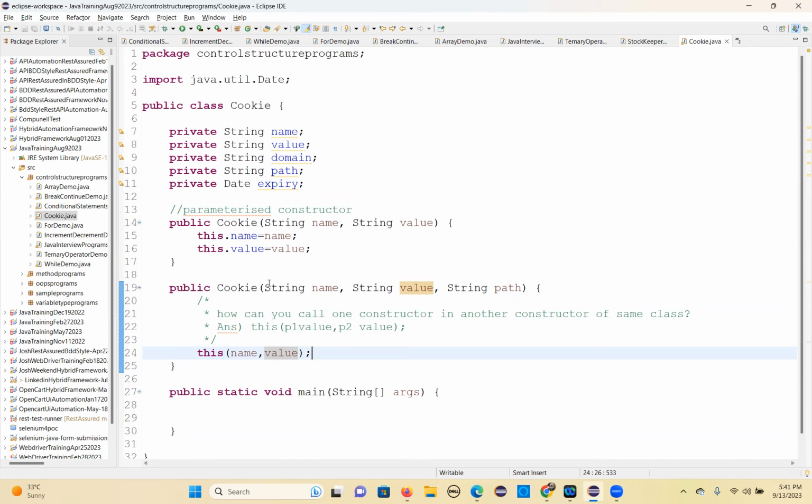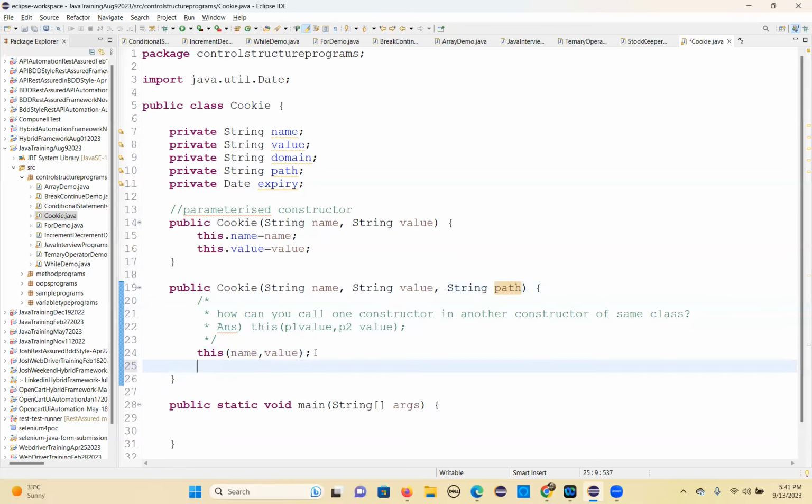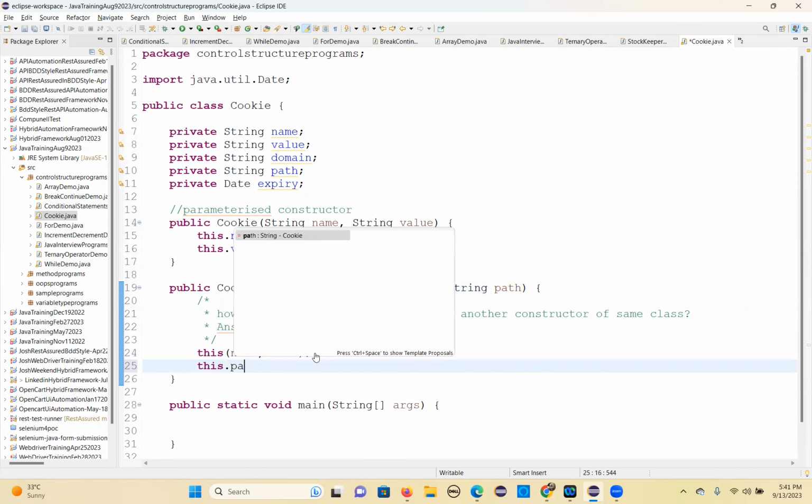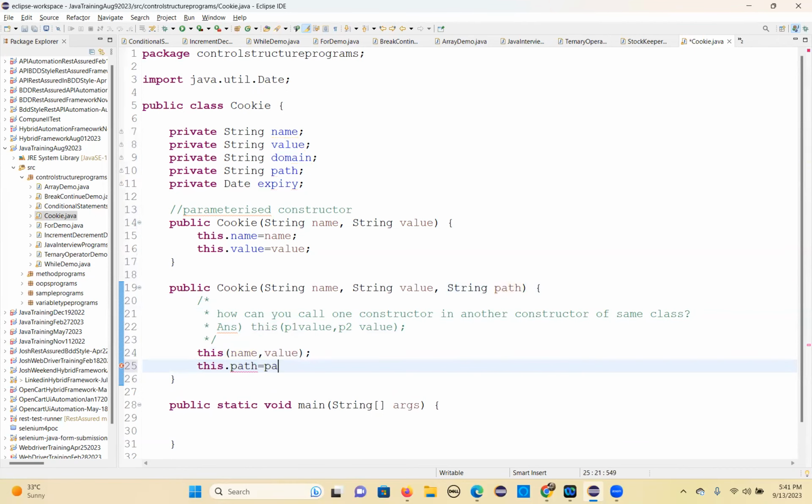So now these two are implemented. Now one left, this one. Now this dot path equal to path. Okay. So this is how, okay, path is implemented, domain need to implement, right?